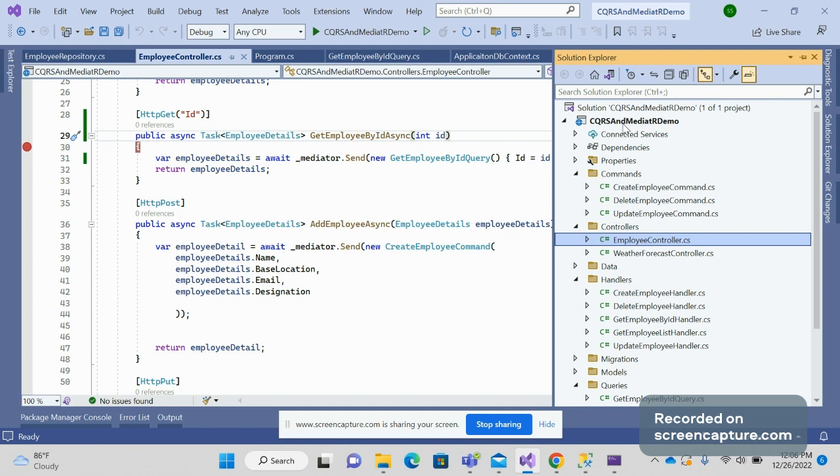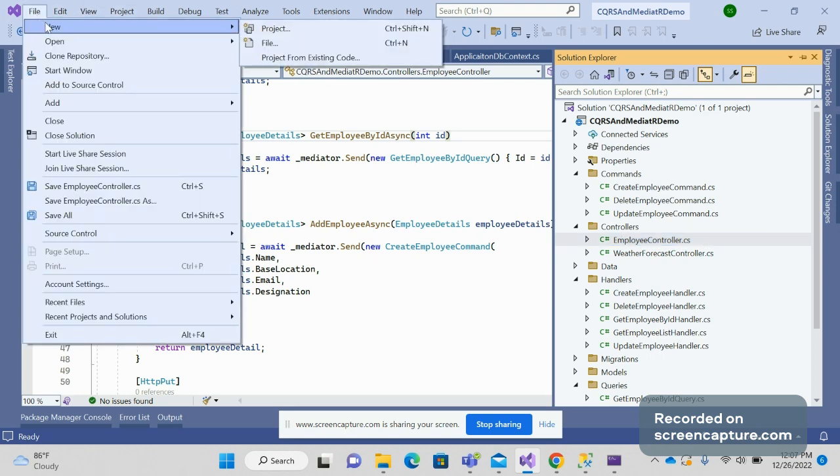With this, we will have queries separated and commands separated. Queries will have the search operations, read operations. Commands will have the write operations like create, update, delete. With this separation, it's easier to manage and security-wise also. And we have the mediator pattern, which will provide a loosely coupling mechanism.